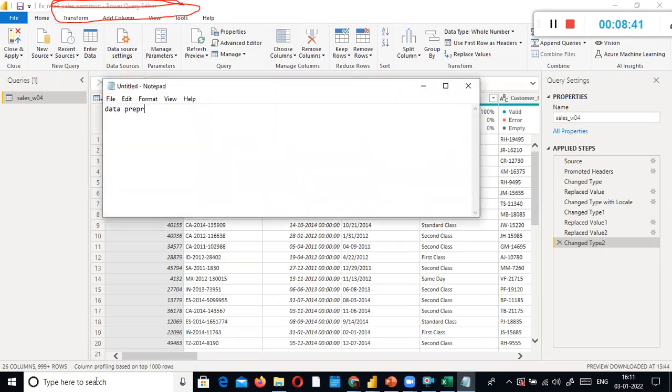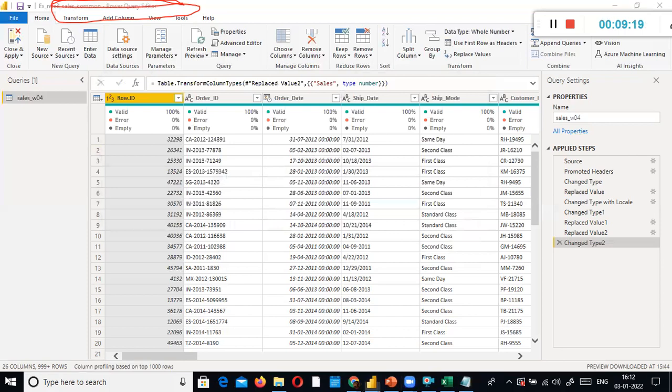Some people say data pre-processing, data cleaning, and then they say data munging. They use different terms. All these terms refer to the same thing. Okay. So the reason why we are using Power Query Editor is you want to clean the data, you want to do some kind of pre-processing. We use Power Query Editor to do the data pre-processing, or some people say data cleaning or data munging. It's all the same. Don't get confused with these terms. Okay. I'll just minimize this.